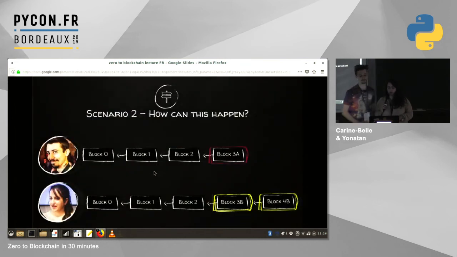Scenario 2 is that we still have different blockchains, but you can see now that my blockchain is not a continuation of Yonatan's. We just diverged in this scenario. How can this happen? Yonatan can still be slow to be updated, but this can also happen if someone is trying to be fraudulent. How can someone use this in a fraudulent way?